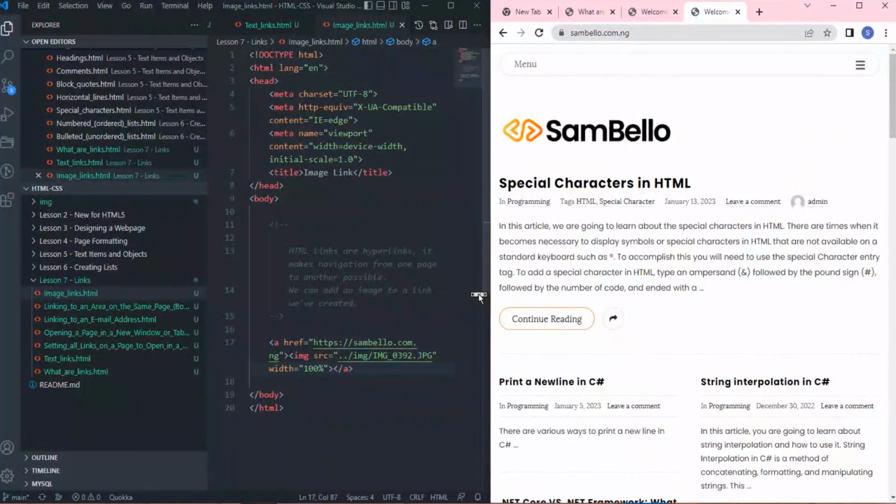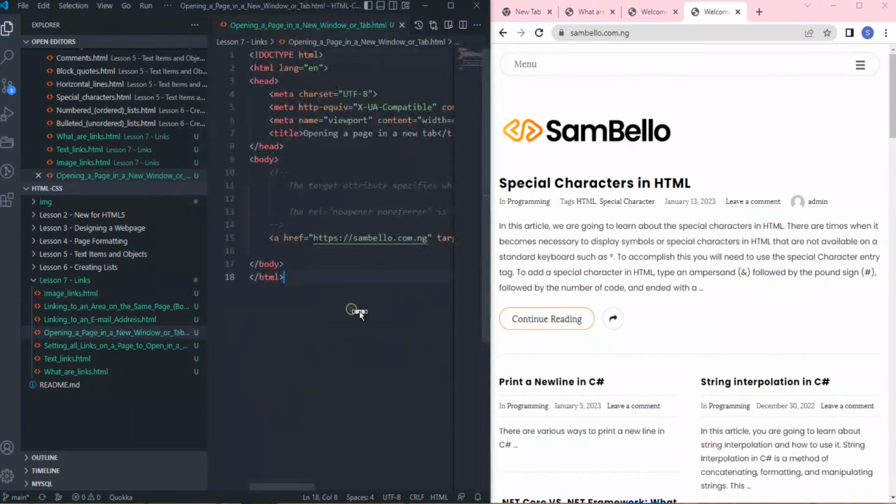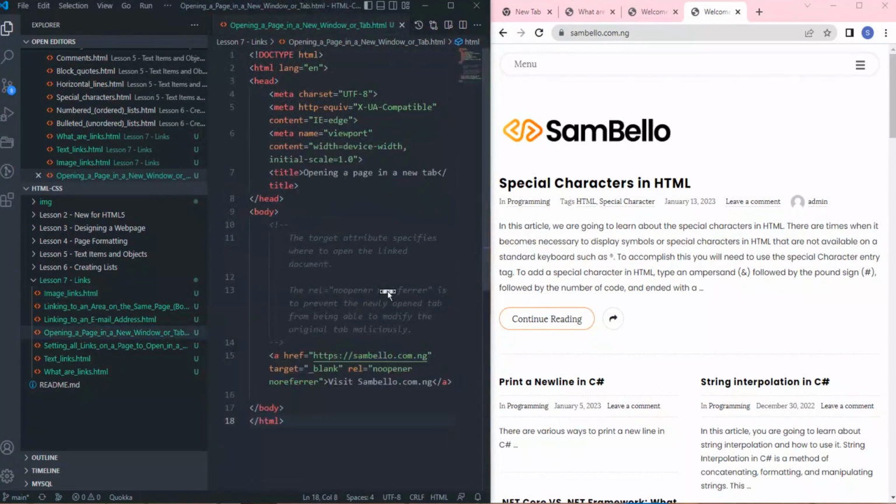Okay, so that is that about image link. I hope you understand this. Okay, so we are going to move on to the next one, which is opening a page in a new window or tab. So how do we open a page in a new window or tab? You don't want the page or the link to open on the same page. You want it to open on a new window or new tab.